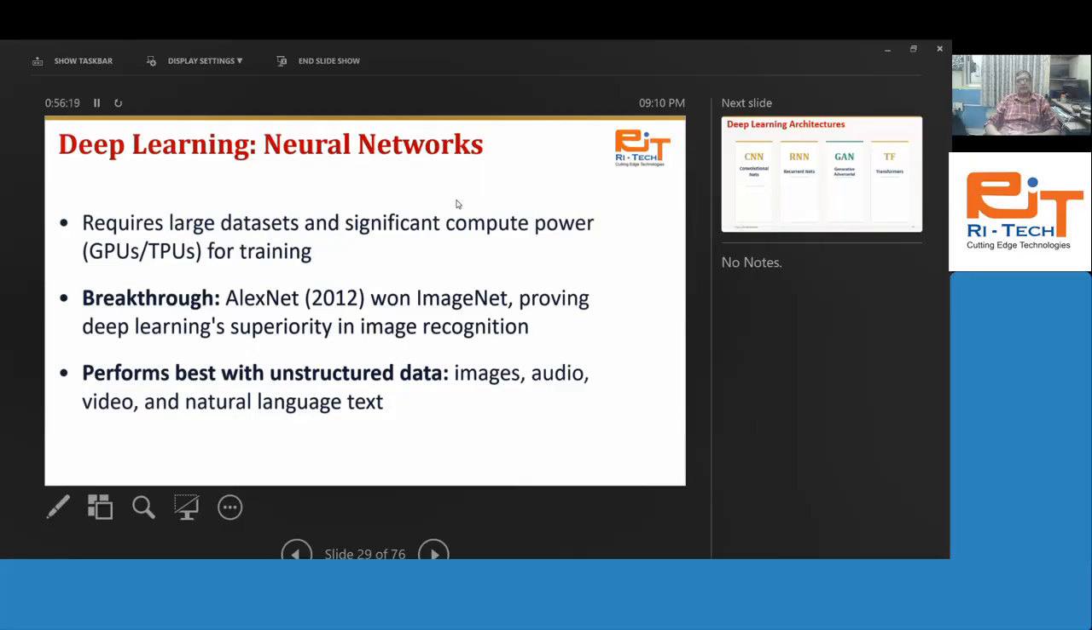So AlexNet, on ImageNet, provided deep learning superiority in image recognition. AlexNet is the first deep learning based model that won the ImageNet competition. So you need tons of data. Deep learning performs best with unstructured data, so it works more accurately with unstructured data like images, audio, video, and natural language text, like your Marathi, English.